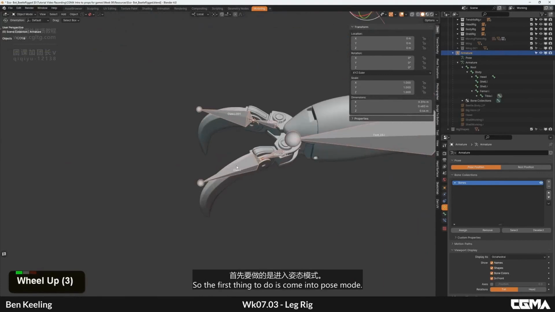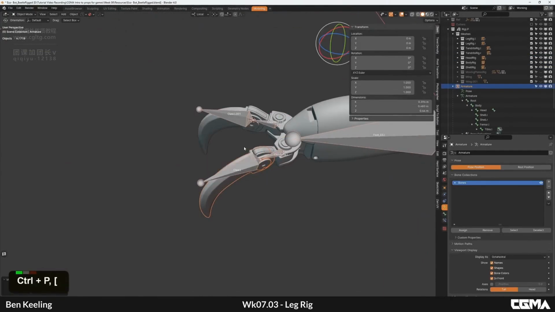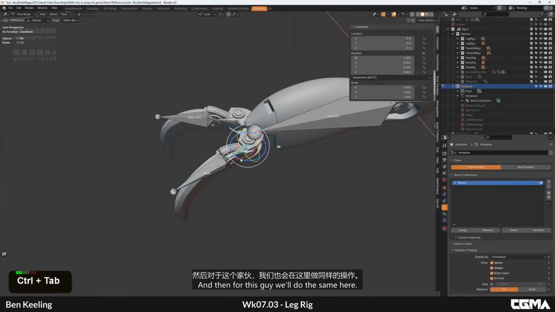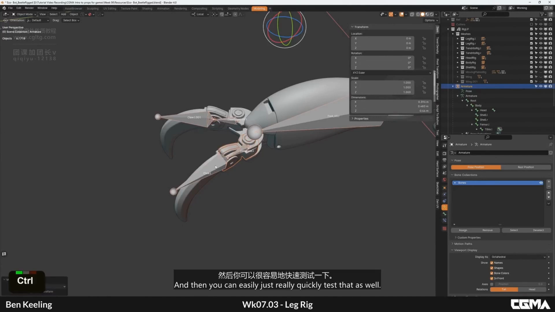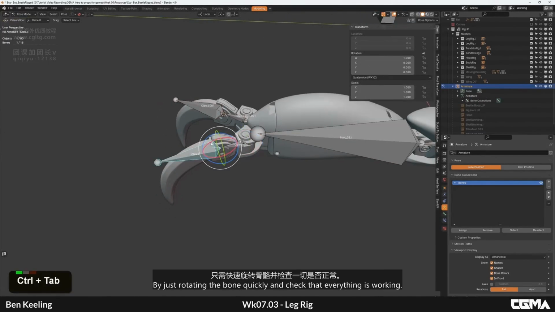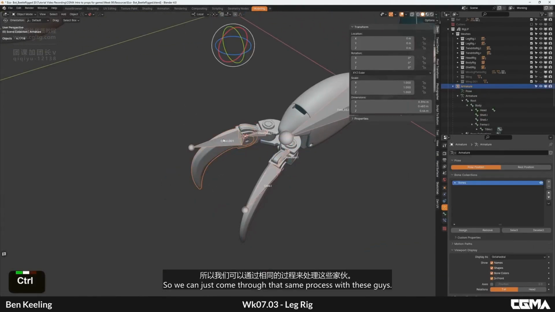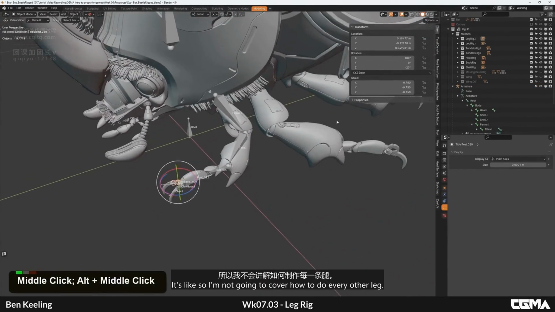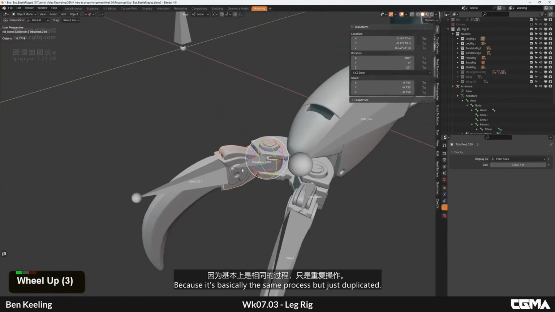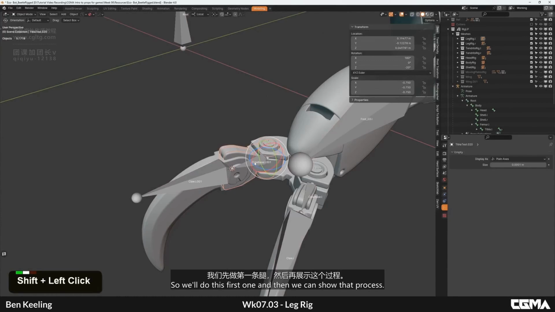So the first thing to do is come into pose mode and then jump into the claw and parent the claw. And then for this guy, we'll do the same here. And then you can easily just really quickly test that as well by rotating the bone and checking that everything is working. So we can just come through that same process with these guys. There's a little bit of repetition with this, so I'm not going to cover how to do every other leg because it's basically the same process, just duplicated. So we'll do this first one and then we can show that process.